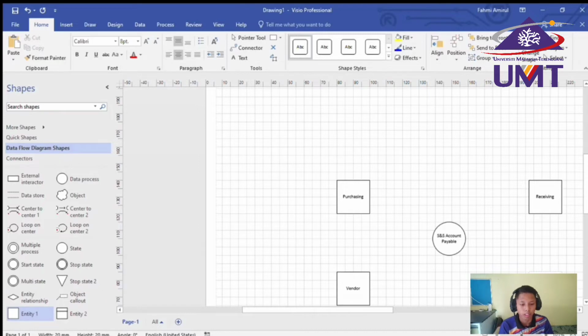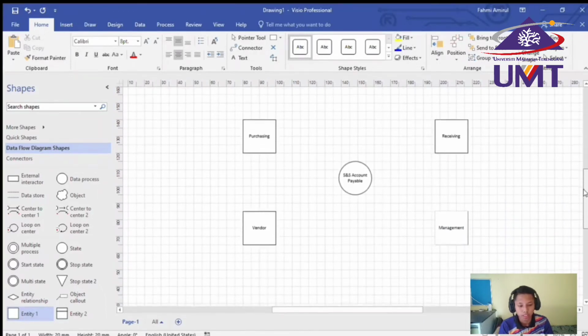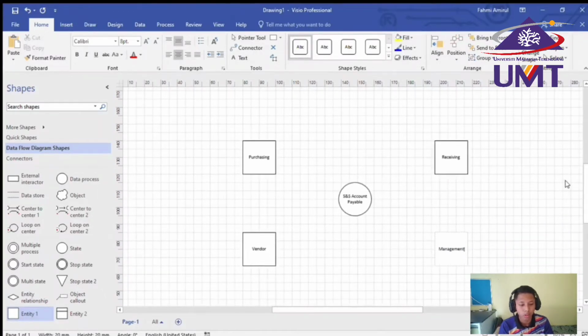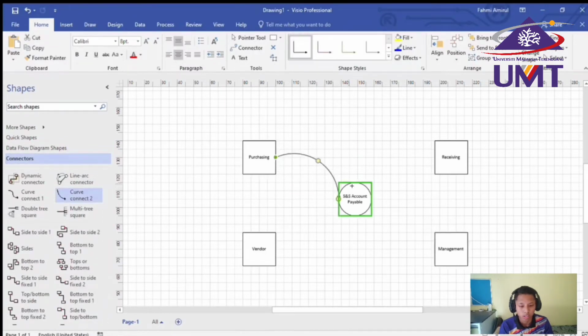Alright, to complete this context diagram, we will connect all the shapes by using the arrow. This arrow will represent the flow of data into or out of the process, and normally this is represented by a curve or straight line arrow. Okay, the purchasing department sends the purchase order. So we go to the process and purchase order.